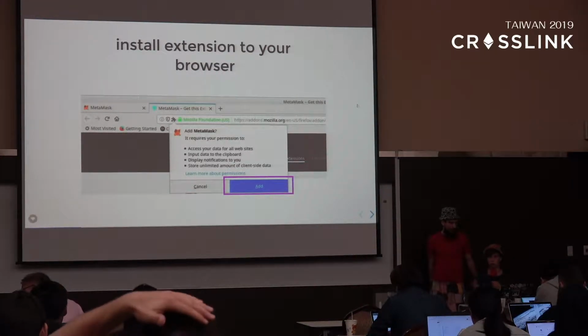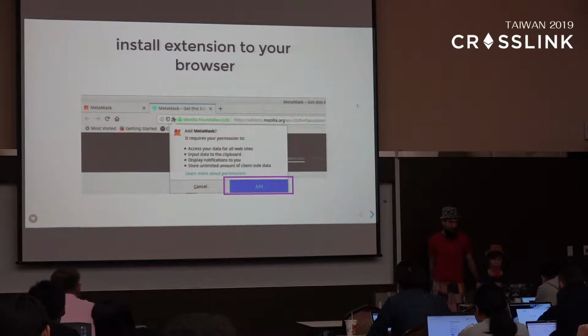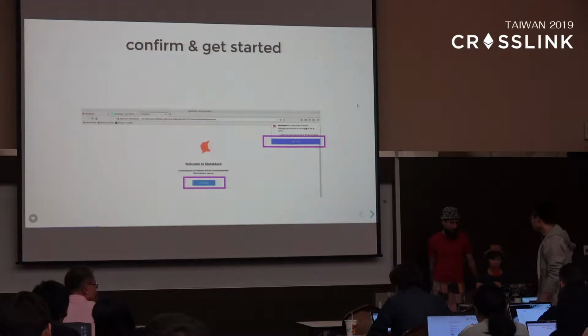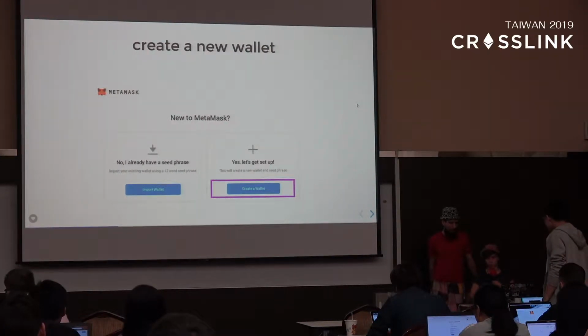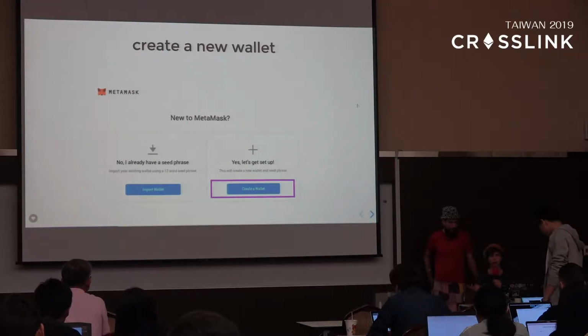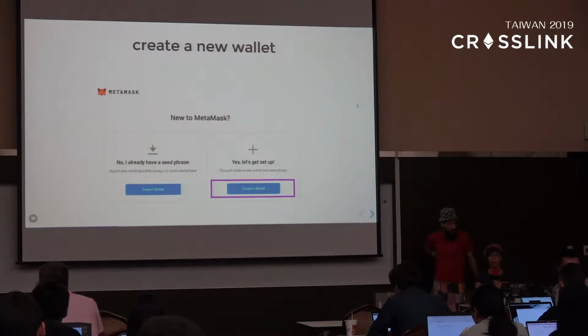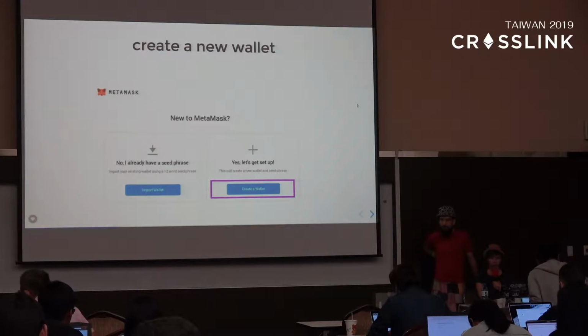The slides were also sent on the Telegram chat, so if somebody wants to go back, you can open them yourself. So okay, confirm everything, and because you probably don't have a MetaMask account yet, just create a new wallet. But if you by any chance want to reuse the same one on another browser, you can also import your wallet. But for now, just create a new wallet.